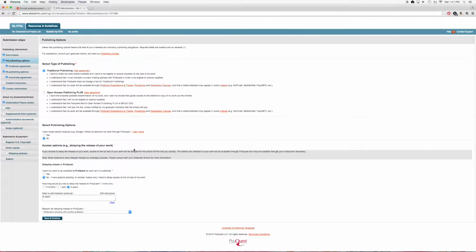Here you see we have the option to delay the release of our document. So you're selecting either yes, I want my work immediately available, or no, I want to delay the release of my document. So you have the option between 6 months, 1 year, and 2 years. You can request up to a 5-year delay. You'll have to put a note to the administrator like I did here. Anything beyond 2 years is approved on a case-by-case basis. So if you want more than 2 years, just let us know here, and then we'll contact you requesting some additional information.